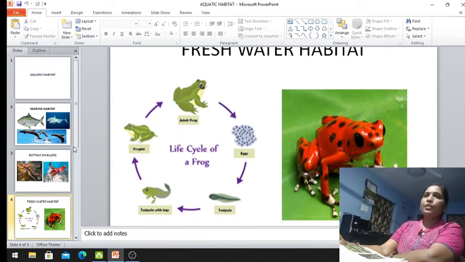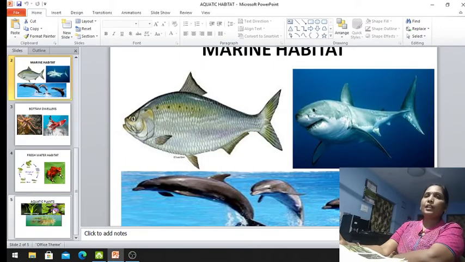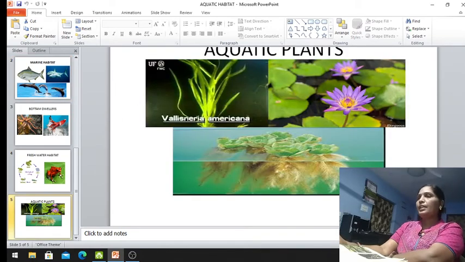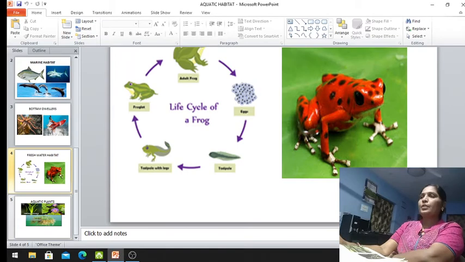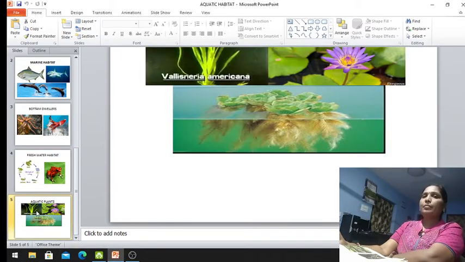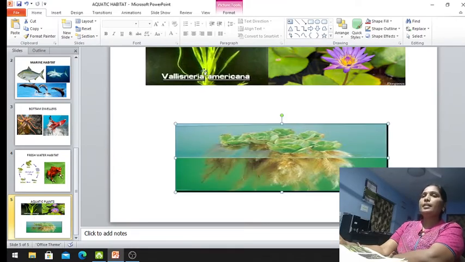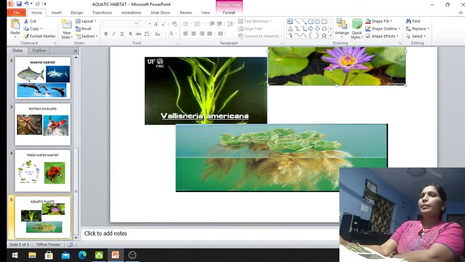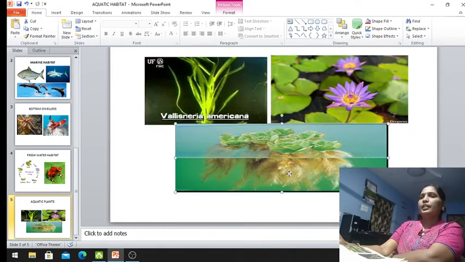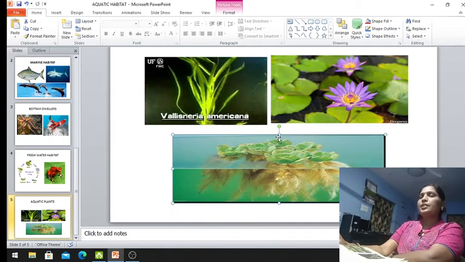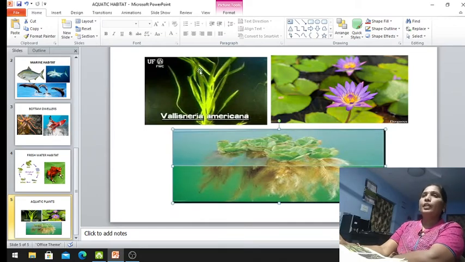Understood, children? Now we will see the plants. What are the different plants that live in aquatic areas? In an aquatic area, what types of plants can there be? So some plants can be submerged. That means totally immersed inside the water. And some plants are partially immersed in the water. What that means, submerged and partially immersed, we'll see now. If you see the tape grass or vallisneria plants, all the parts of this plant are under the water.